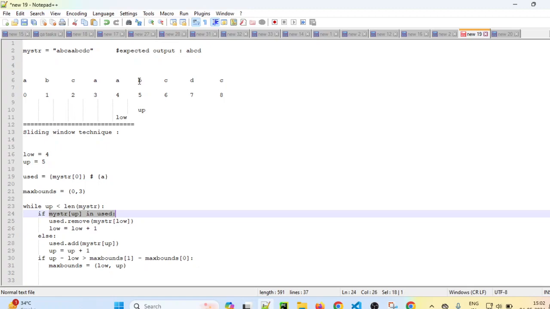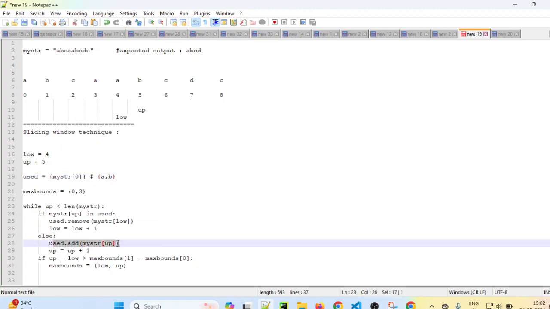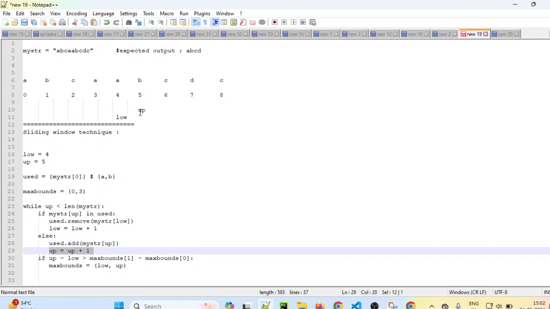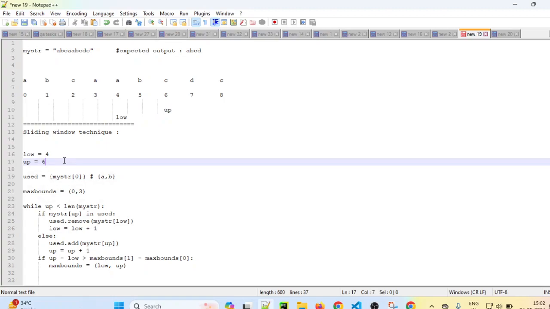That is B. Is B present in the used set? If you see, the used set has only A. B is not present, so we will add B to the used set, and we will increase the value of up by 1. So up will become 6.